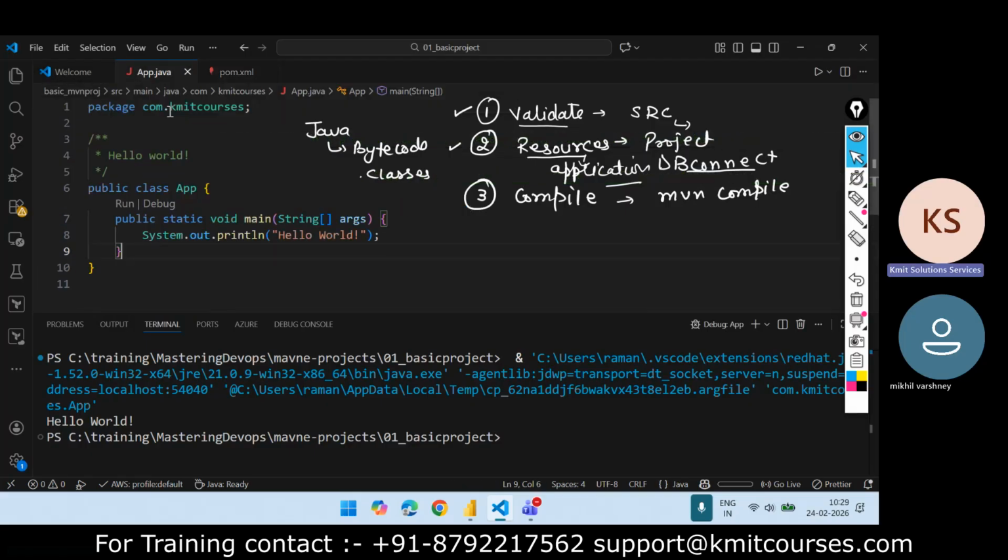If this plugin is not configured, you will not be able to compile your code. Now I want to compile my code. When you compile, bytecode gets created under a target folder. So the compile command will create a target folder, and under the target folder you will have your bytecode in the form of classes. Before creating the jar file, bytecode gets created.